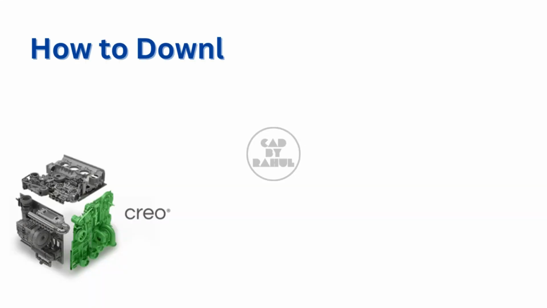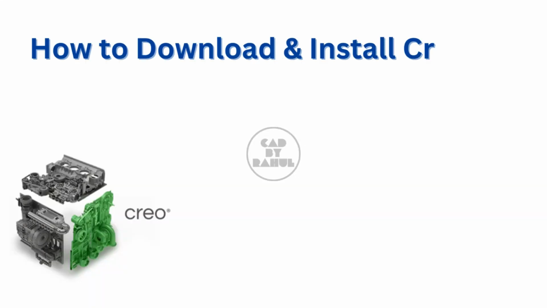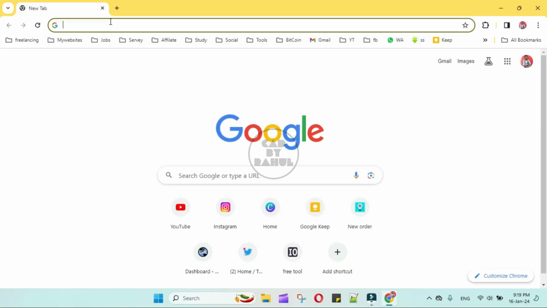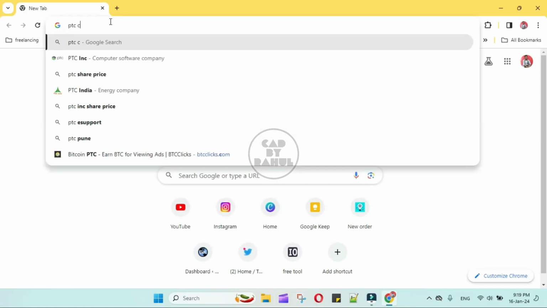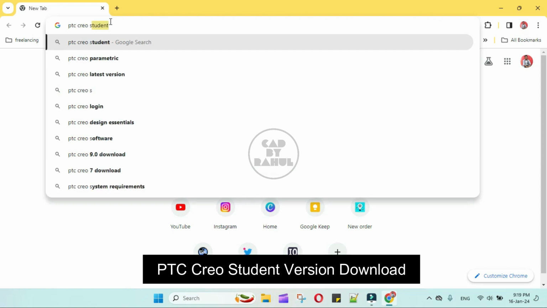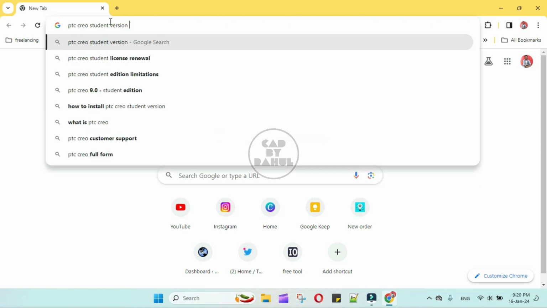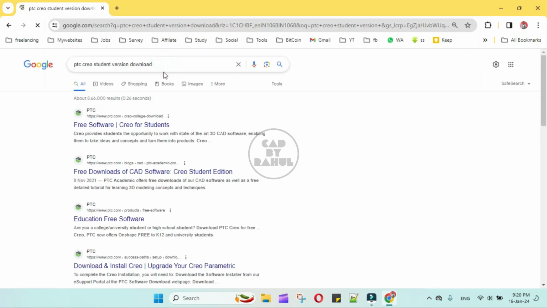Today we will see how to download and install Creo 7.0 student version in your PC. So let's get started. First of all, open your browser, type Creo student version download. Open the first link.